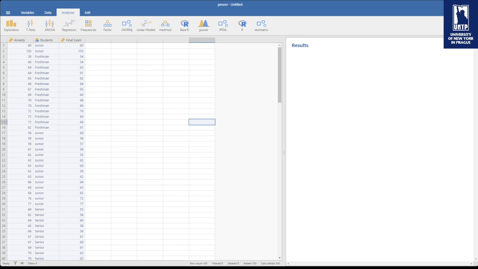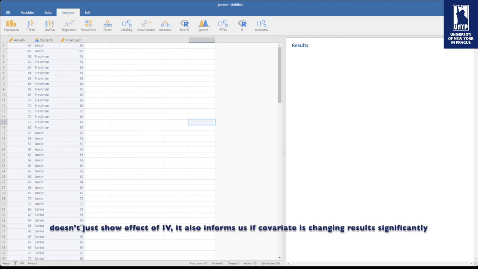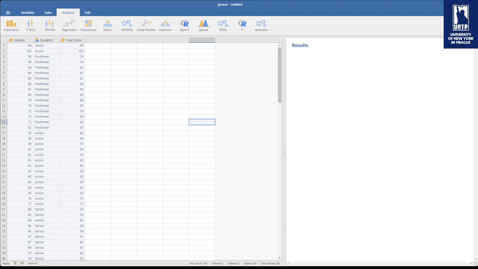All right, and let's groove after this to the effect size. Eta squared is vital. It doesn't just show the effect of our independent variables, it also informs us if our covariate is changing the tune of our results significantly. Or at least, you know, somehow.